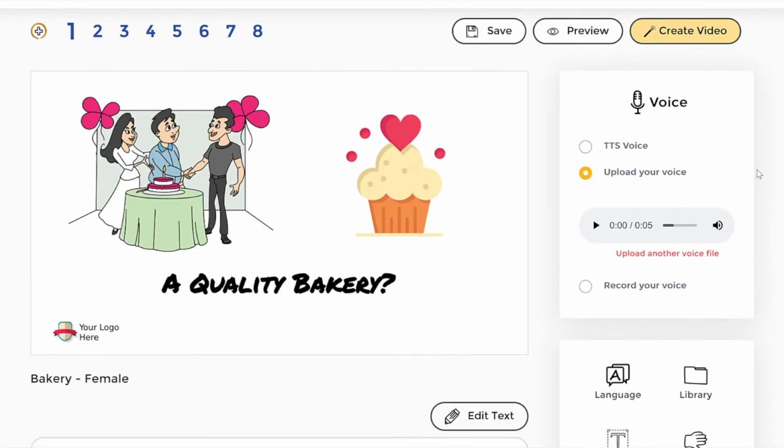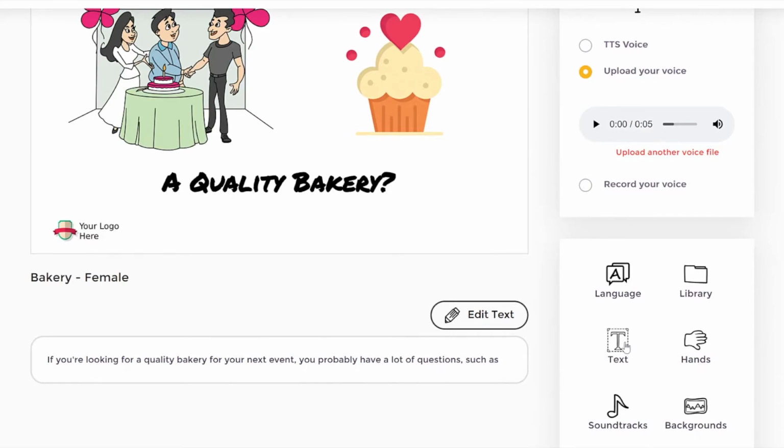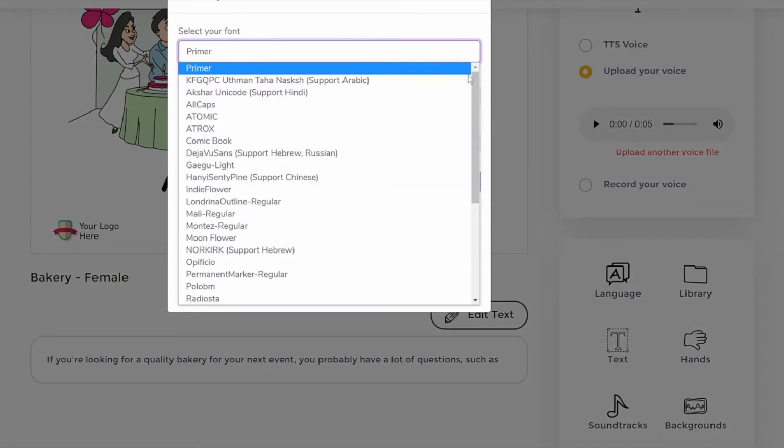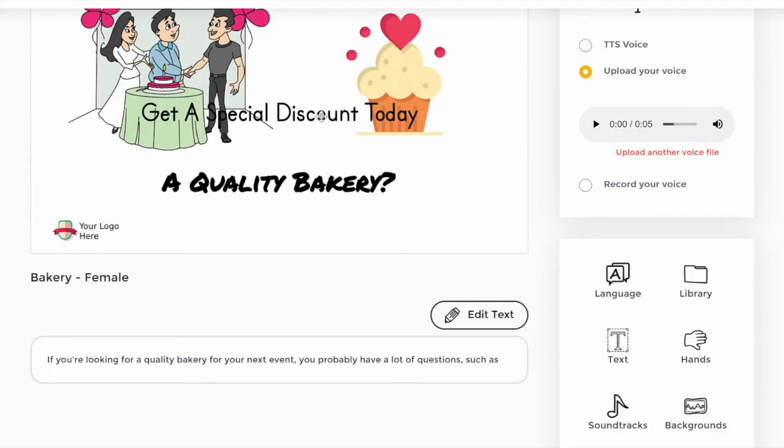Now I want to talk about some of the features that are within the application. Okay, so first thing, the easiest one is you can add text. And it has a whole bunch of fonts that you can use, and you can preview the fonts and so on and so forth. So in this case, get a special discount today. Okay, let's say, and you can change the font size as well, whatever you want, and click insert to scene. You see that right there.